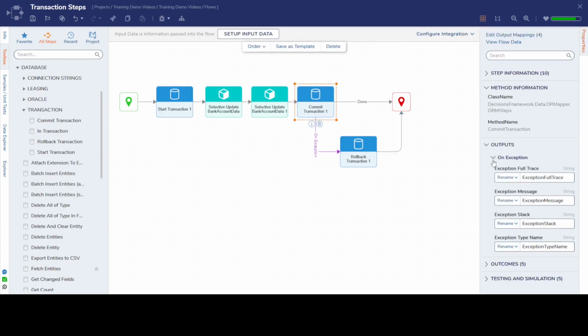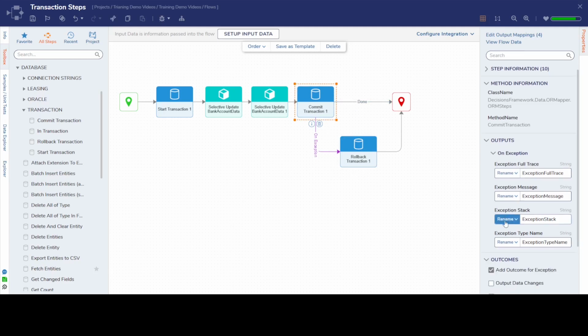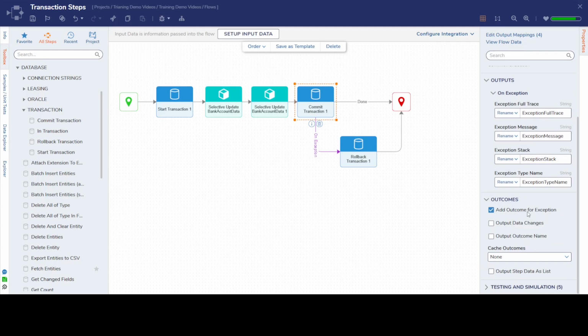On the commit transaction step, there's only one outcome path, which is done. But like in all steps in decisions, you can add an outcome for exception. So we'll suggest that you add an outcome for exception here to send it to your rollback step. That way you can make sure that it does roll back if any errors were to happen on the commit.